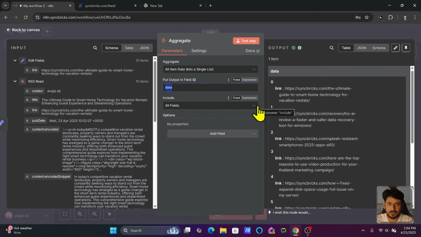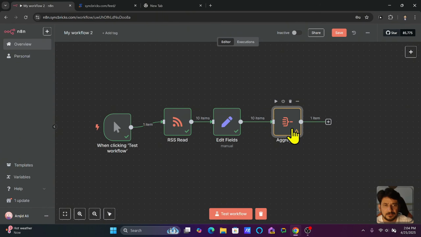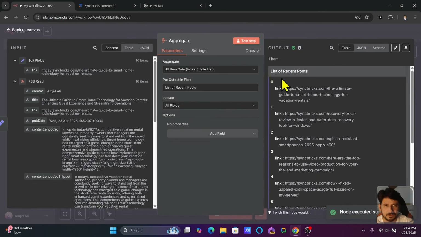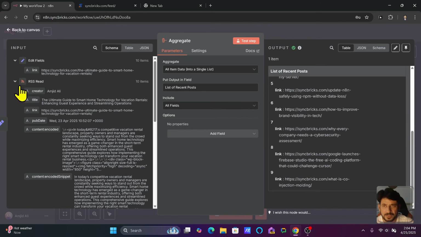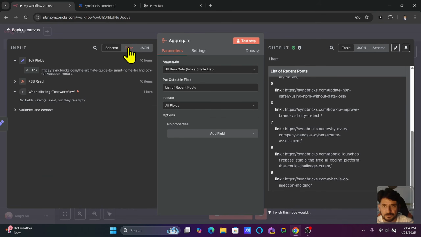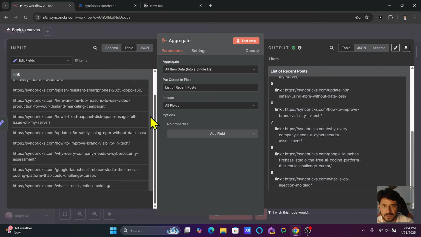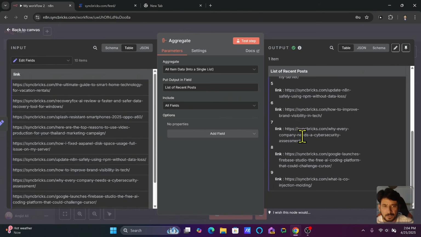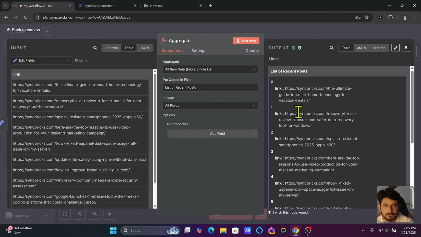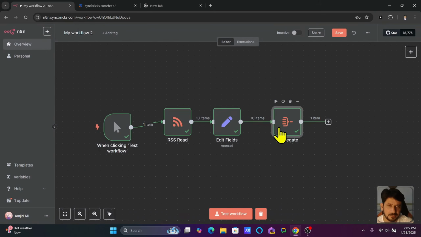I can name it list of recent posts. So it will give me all the posts in one single field. So this is one single output now. So instead of 10 line items, which you see in the table view here, these all 10 are now combined in one single line item. So this is sometimes required. You will see in many scenarios, you might need to do this.